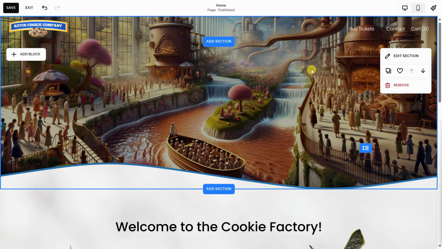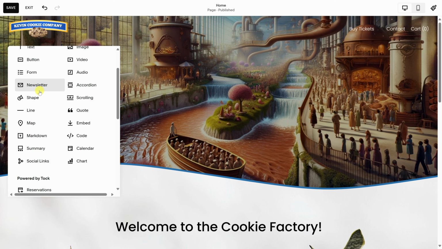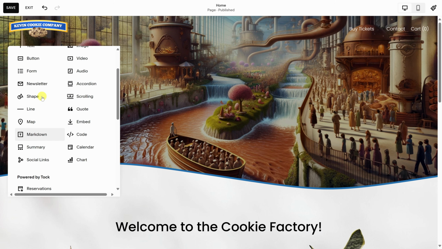I'd now like to add maybe an image and some text and maybe a buy tickets button to this cover image of my site, or to this section. Over on the left-hand side, to add different elements to this section, let's click on the button that says Add Block. And here we see all sorts of different blocks that we can add to this section.